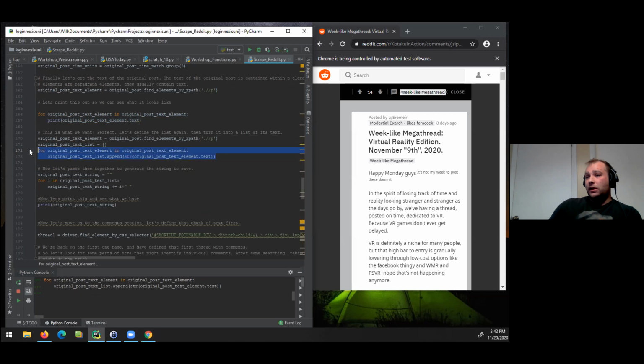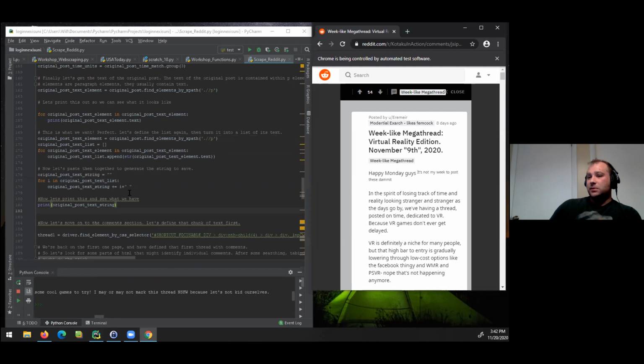So we run that. And we're not quite done yet, because what we really want is for this to be just one string that we can save. So we will create an empty string variable titled original post text string. We will loop through the list, and we will add each element of that list to our empty string. And what that will give us is this, just a nice single string of all the data that we want in this original post.